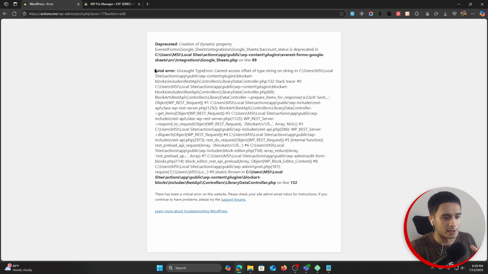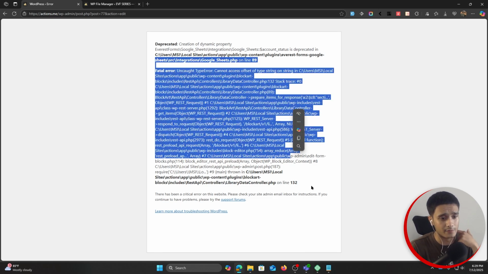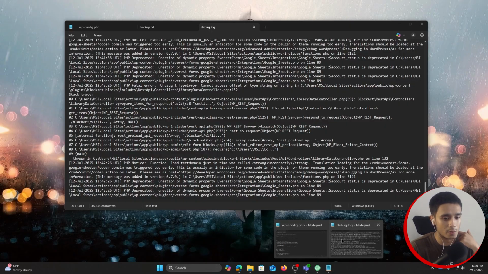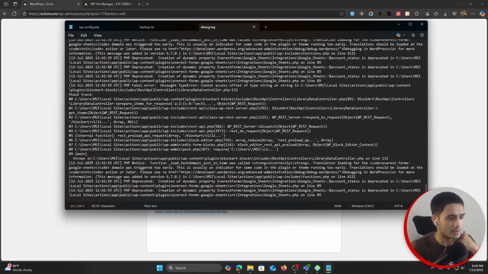So generally, your WordPress debug logs will help you figure out the problematic code, and you can either disable the problematic plugin or theme, or if you have a custom code, you can simply remove it from your files. And this is the exact information you're going to be seeing within your debug logs as well. So if I scroll down here, you can see it is the same issue being caused by the block art blocks plugin.